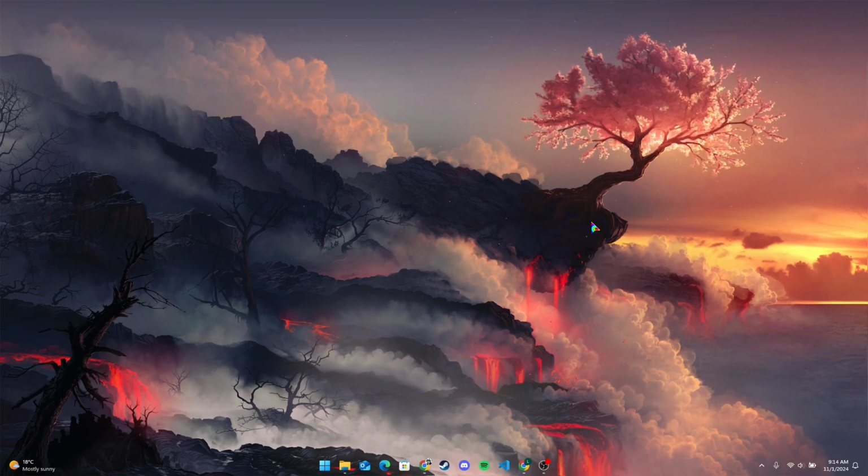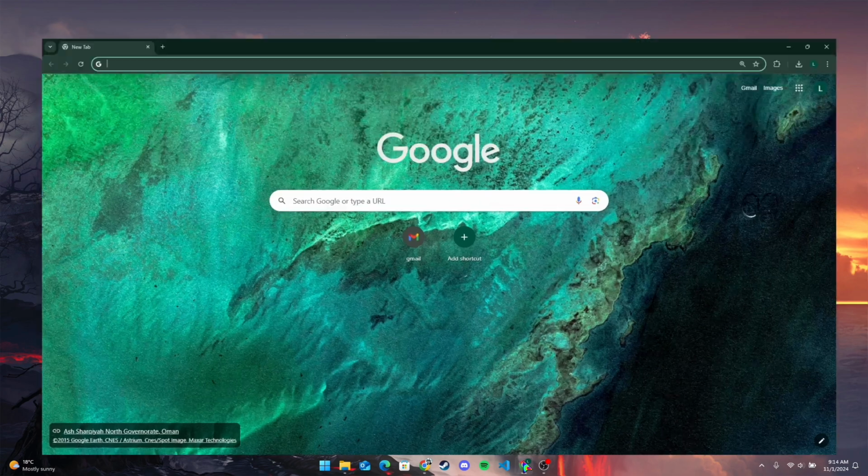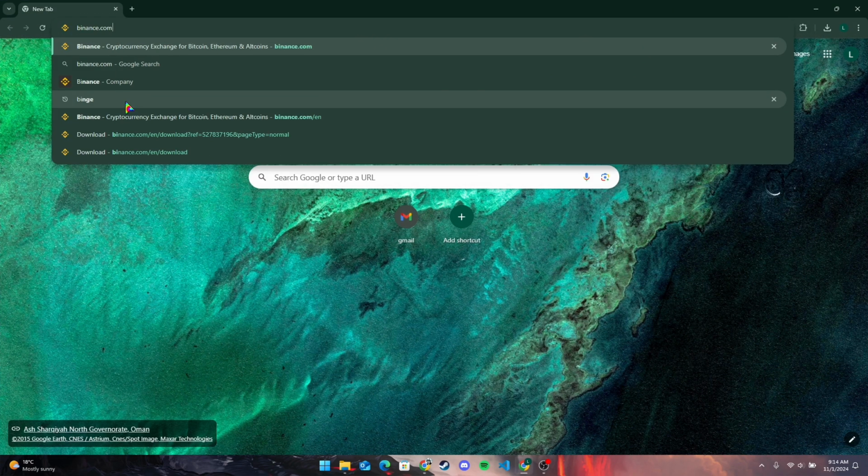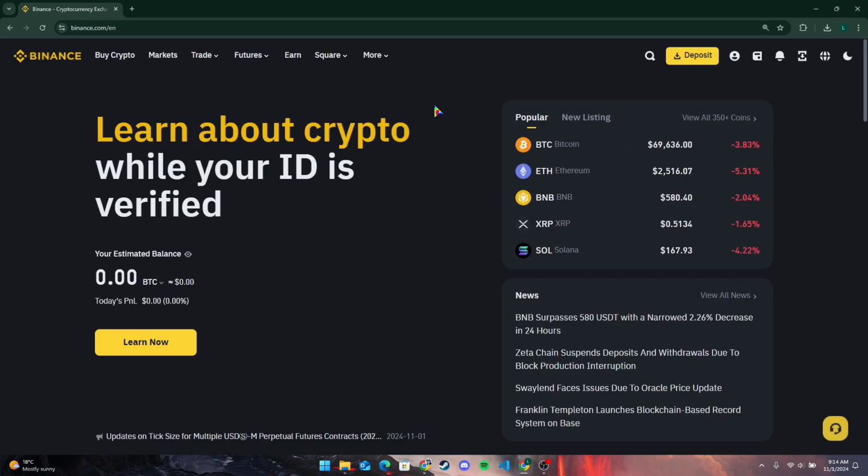In this video, we are going to learn how to buy crypto on Binance. First of all, open up your preferred web browser and head over to binance.com. Make sure that you are logged into your account. After that, click on the Deposit button, which is at the top navigation bar.